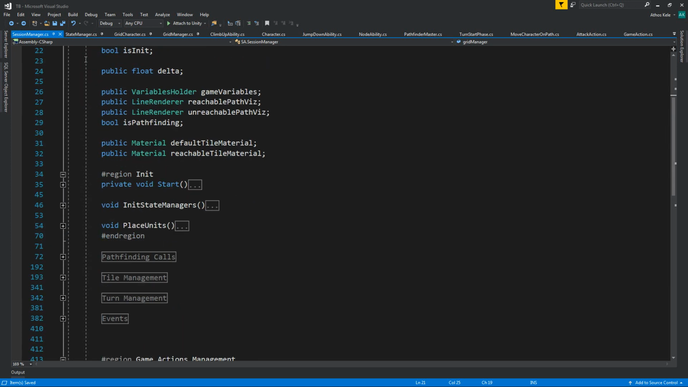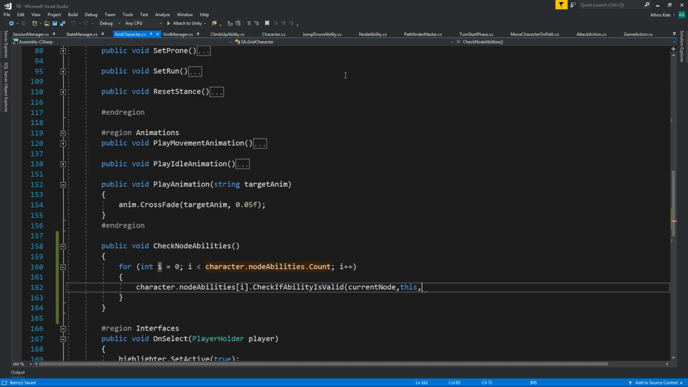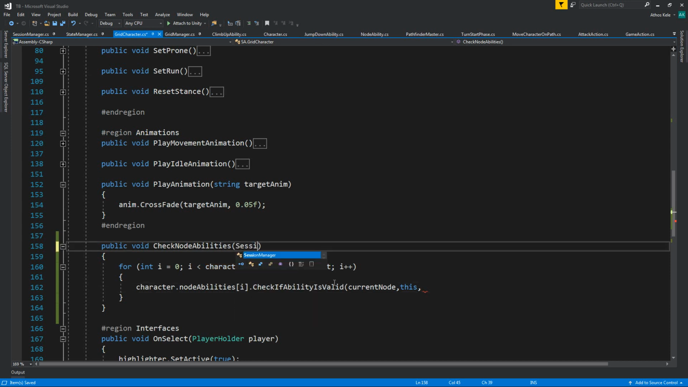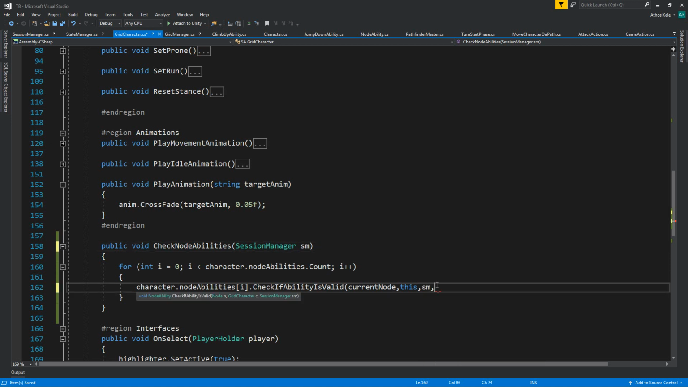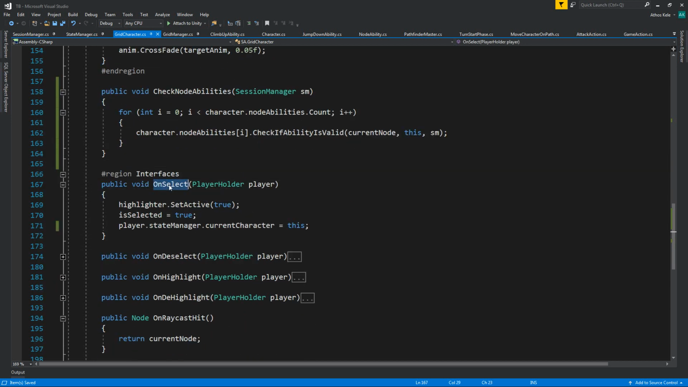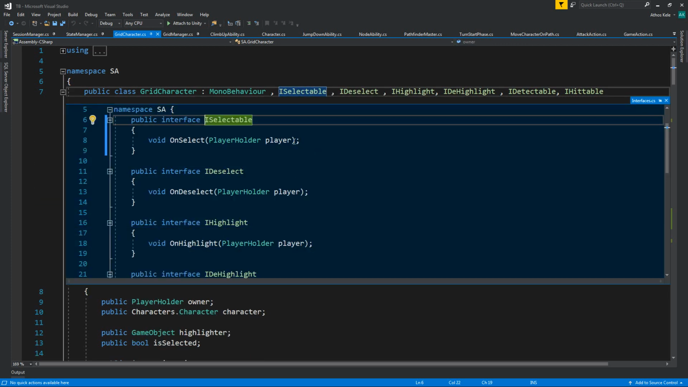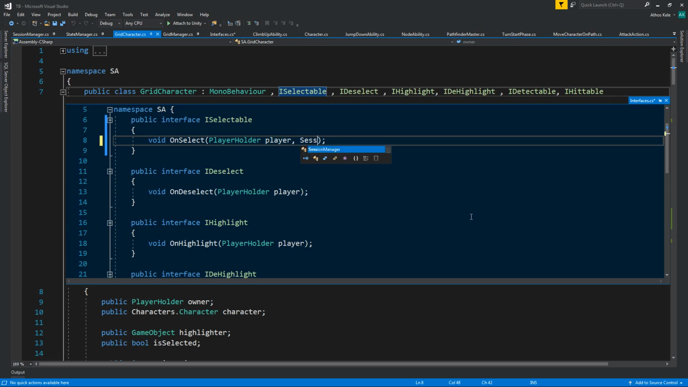and yeah, I don't actually want to do it like this, so I'm just going to say select jump down ability, check node abilities. Let's just pass the session manager over here and pass that as well. Okay, check if ability is enabled, but on select we do have the interface. So here's what we're going to say. I'm going to go on ISelectable, quick action, pick definition, ISelectable, session manager, SM.